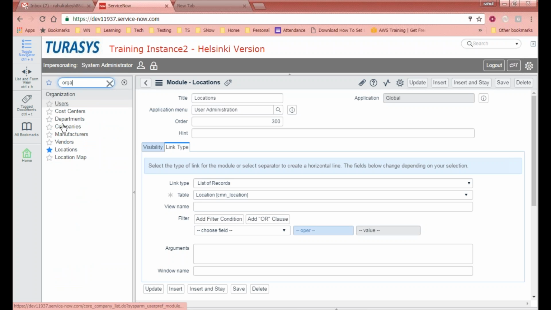Within organizations, we have users, cost centers, departments, locations, and location map. So users come from the user table, cost centers come from the different departments, and then department contains all the department information.